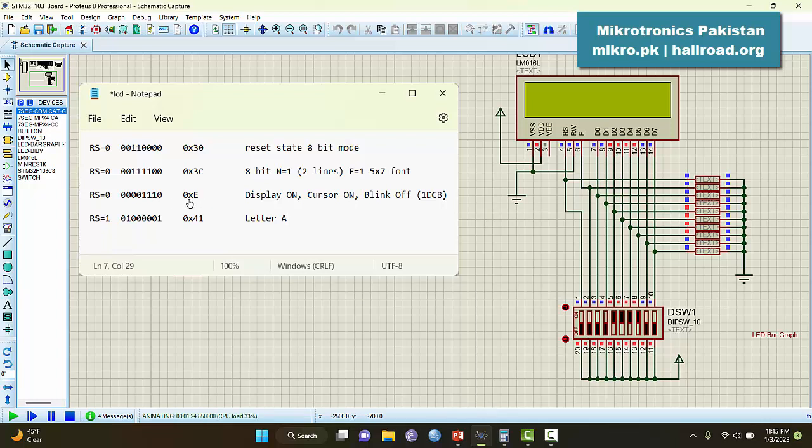And now we have to give the third command, which is 0x0E, where DB0 is 0 and the next three are 1s. So DB0 is 0 and DB1, DB2, DB3 are 1, 1, 1, and the rest will be 0. And then you have to give the pulse. And you can see here the cursor has appeared, because now the display is visible. The LCD has been initialized.